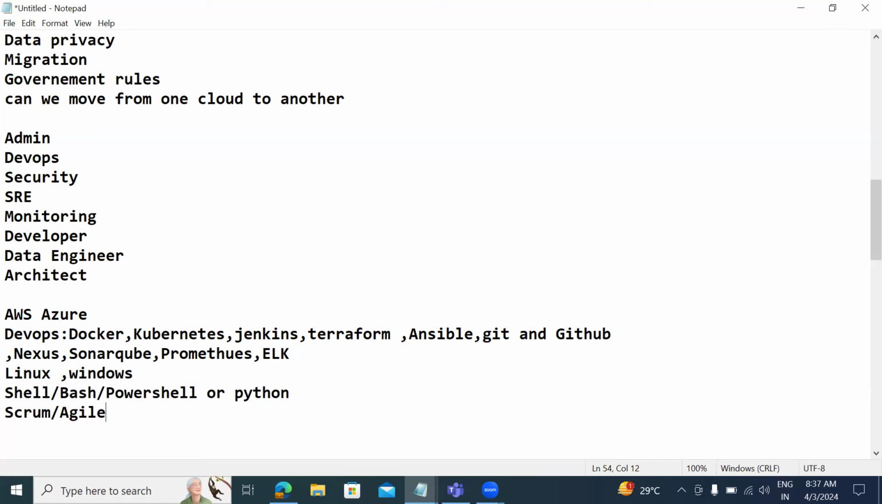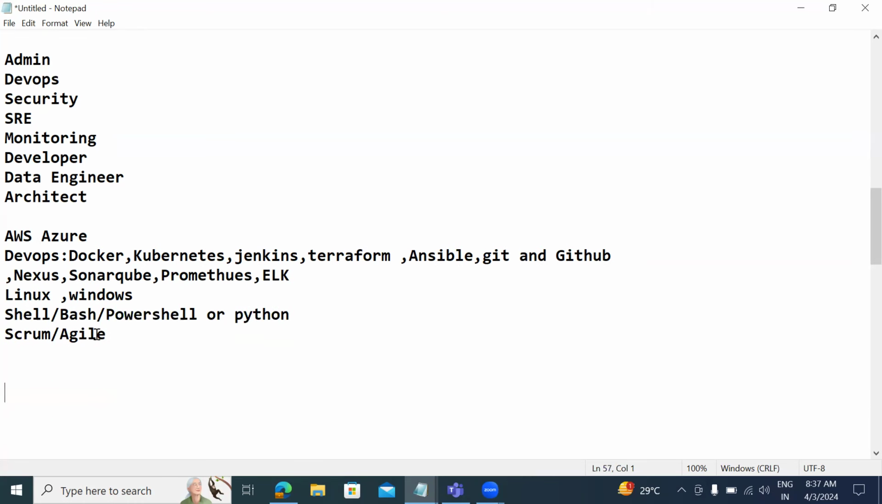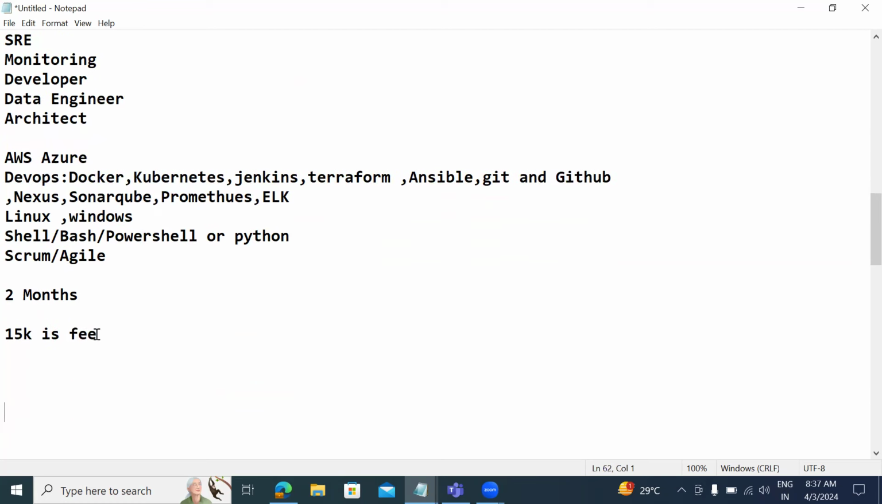Okay, sure. The course duration would be maybe two months. It may extend another 10 to 15 days, depending upon the scenarios. And 15K is the course fee. 15,000 is the course fee.